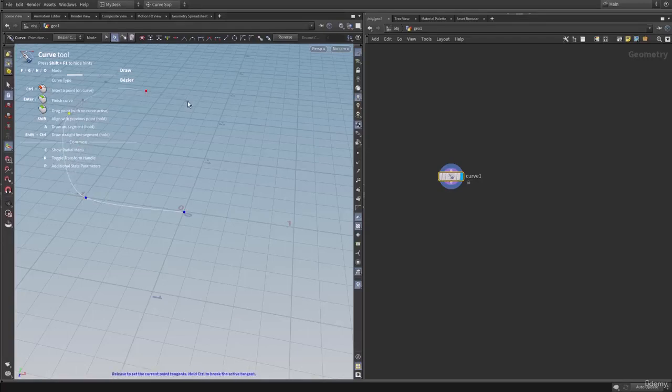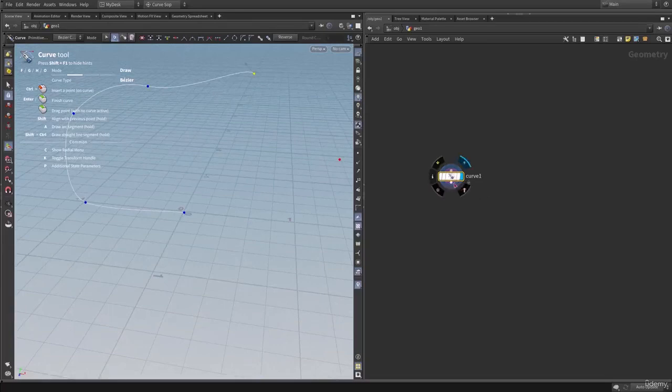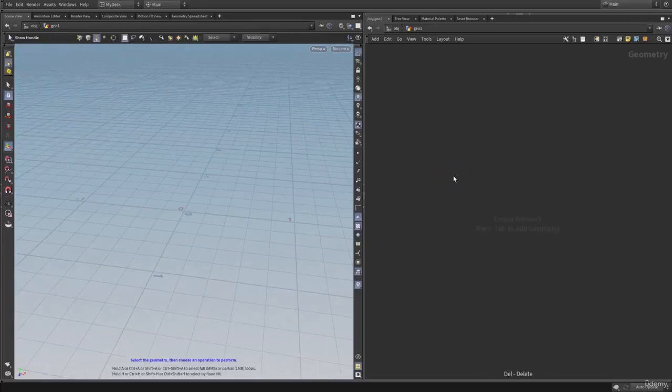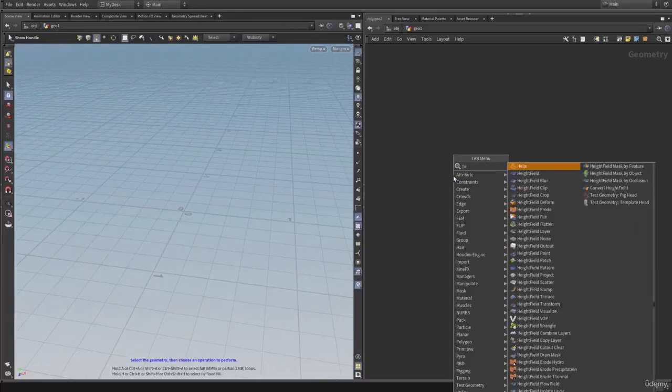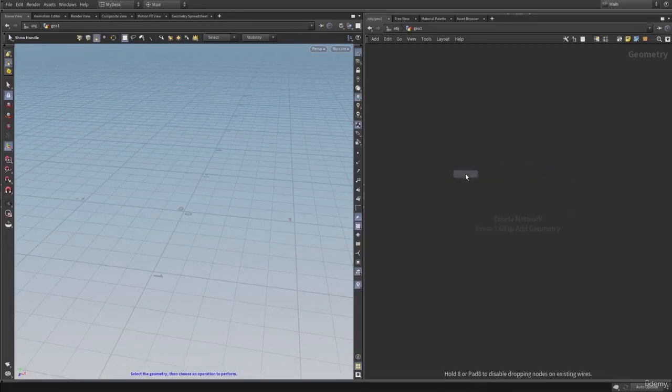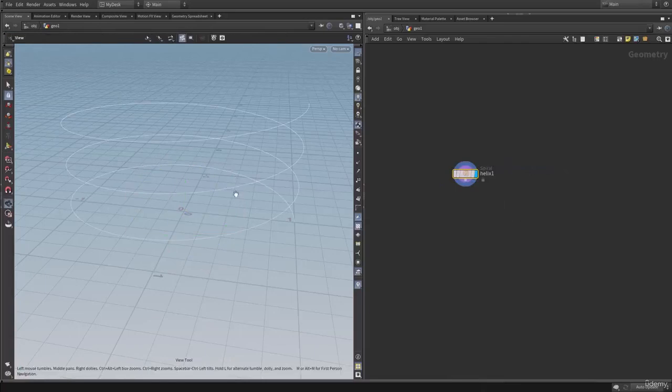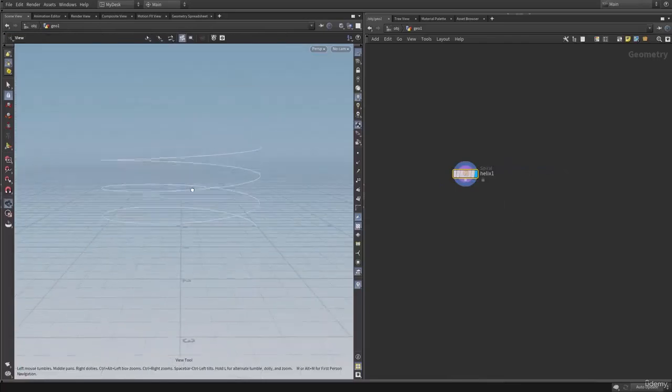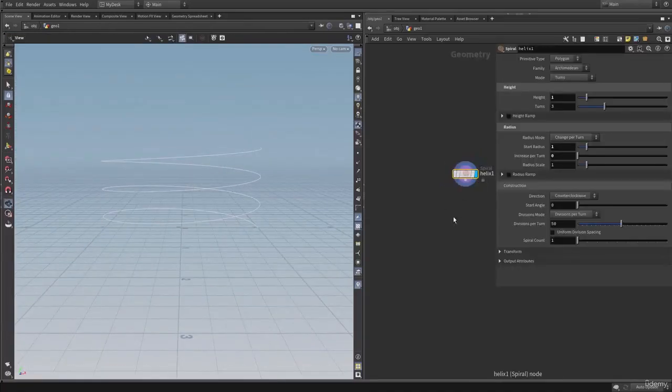Okay, and press enter to complete your curve. For this example, I'm not using my own drawn curve, so I'm going to be using the helix SOP instead. So let's add a helix SOP. The helix SOP will generate a helix shape. Here we have the height, and here we have the turns.